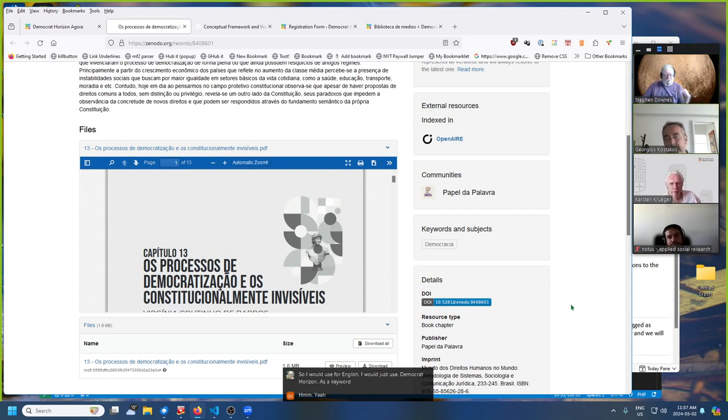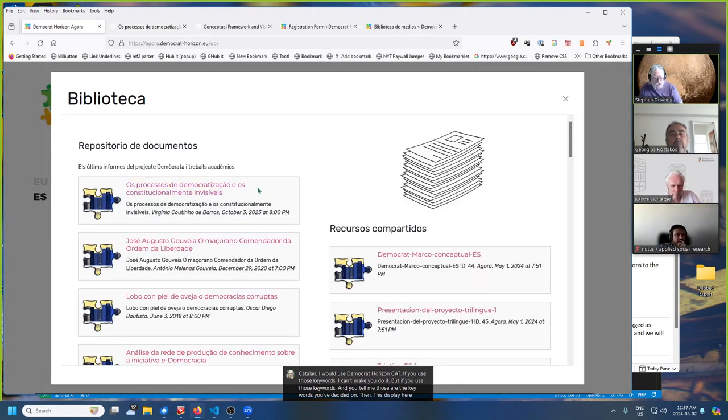Yeah, I think so too. Right. For Spanish, I would use Democrat Horizon ES. For Catalan, I would use Democrat Horizon CAT. I can't make you do it, but if you use those keywords, and you tell me those are the keywords you've decided on, then this display here will show the resources that have been uploaded to Zenodo using those keywords. That allows us to publish openly on the Zenodo site, therefore a publication, and still display them here on the Agora and display the appropriate resource.